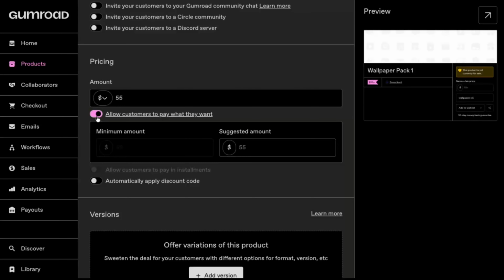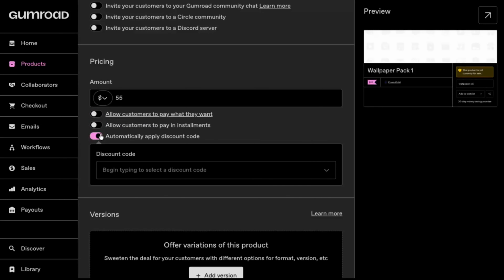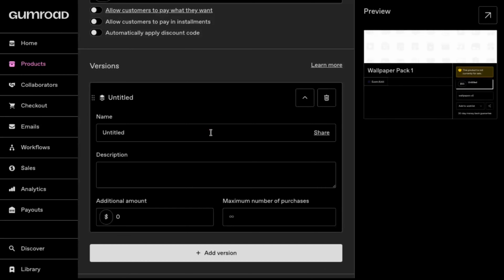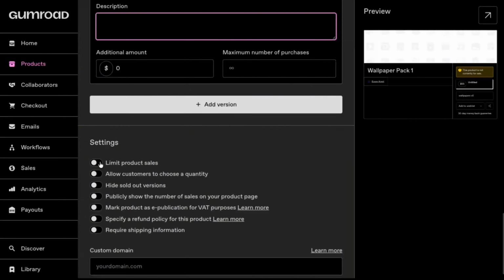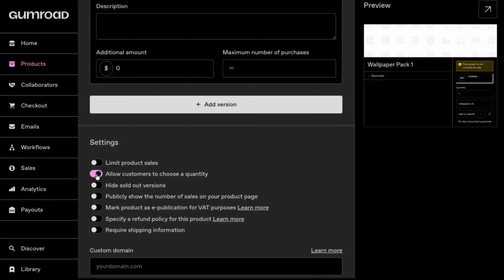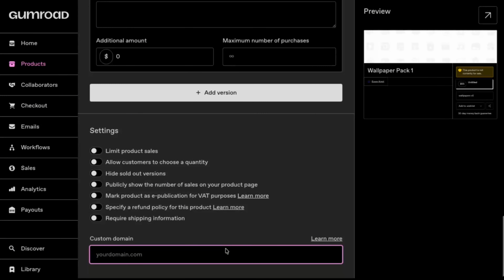Next, review the pricing section. Here you can get more specific with how people pay, such as allowing pay what you want pricing or enabling installment plans, if that fits your strategy. In the version section, you can click Add Version if you want to offer different tiers, like a standard pack and a VIP pack with extra wallpapers. In the settings section, choose any extra options you need, such as limiting the number of sales, letting customers choose a quantity, or showing the number of sales publicly on your product page.